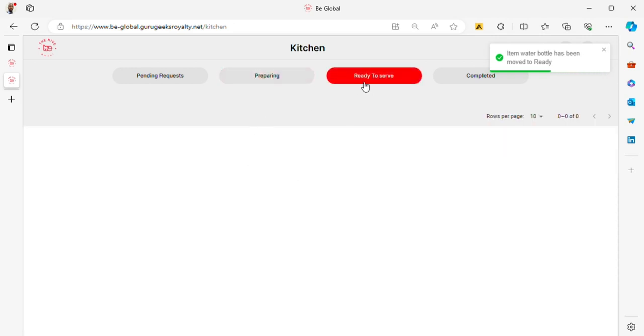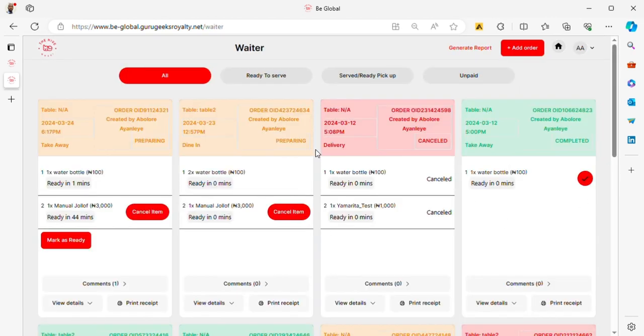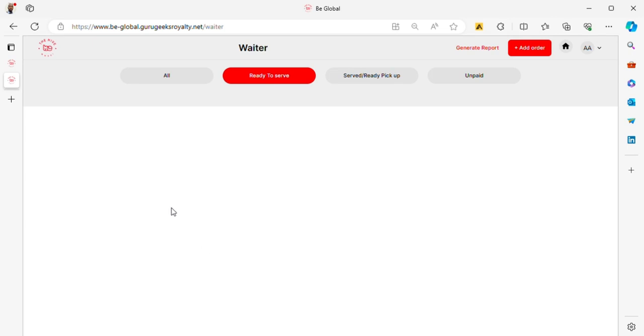And when it gets to ready to serve, your waiter would get to see that on their own screen as well. Let's say I'm a waiter now, and I can see it as ready to serve here, and immediately I am serving that particular customer. So I don't have to be running around to the kitchen trying to confirm if the customer's order is ready. The system would allow you to be that efficient.